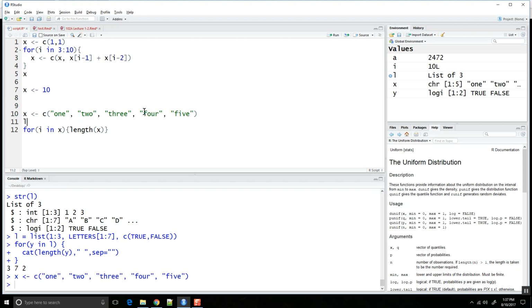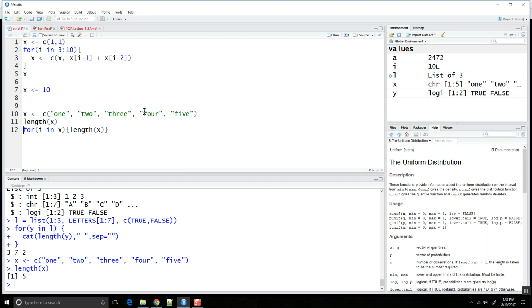So length of x tells you how many elements are in that vector, right? I got 5 elements in the vector. That's what we have, okay? So if I do for i in x, length of x, what's this going to produce? What do you think? Do you think it's going to give us, what, 3, 3, 5, 4, 4? No, it's not going to do that, right? Well, we'll run it. It's going to produce a bunch of 1s.